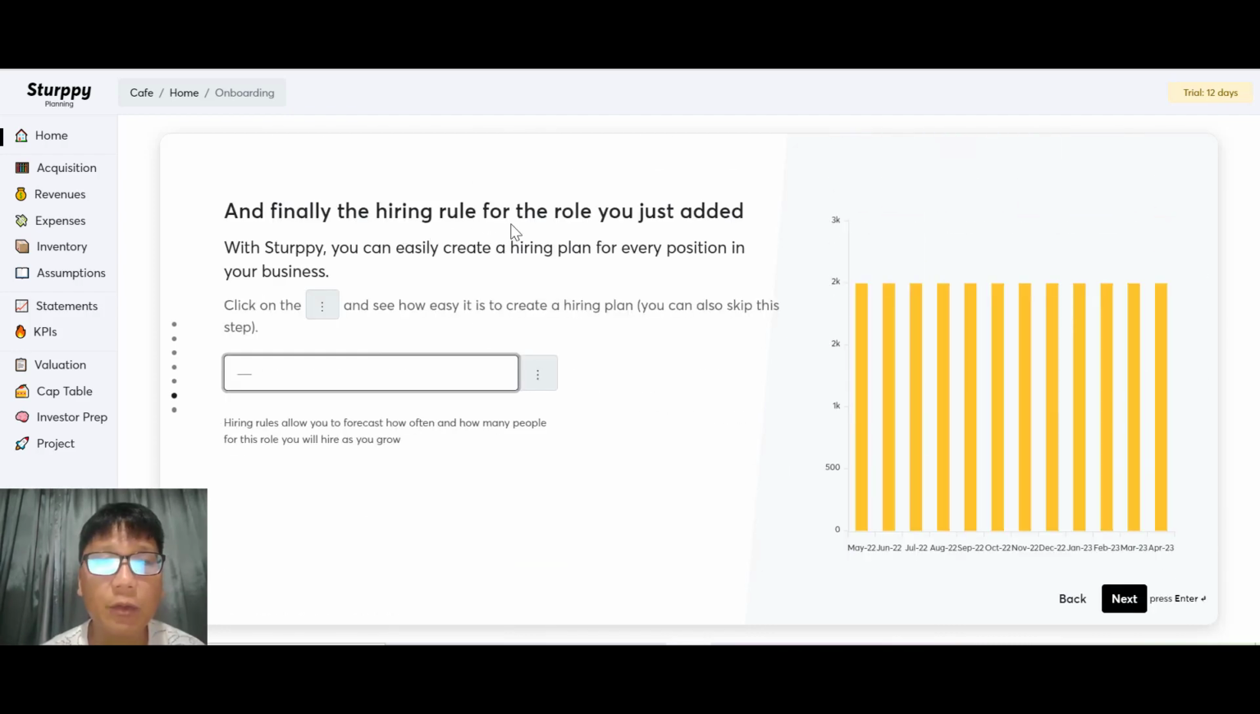And finally, the hiring rules for the role you just added. With Sturppy, you can easily create a hiring plan for every position in your business. Okay, click on the 3 dots. You will see how easily it is to create a hiring plan. You can also skip these steps. Okay, so you can skip the steps on your hiring plan.